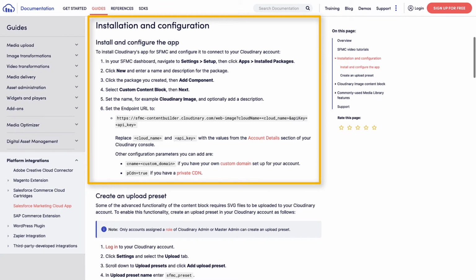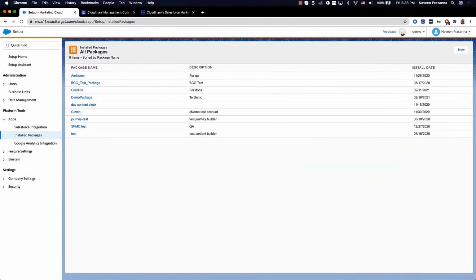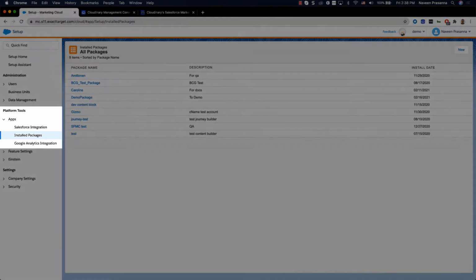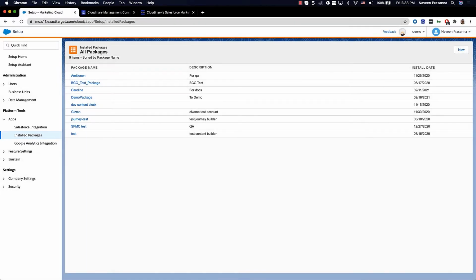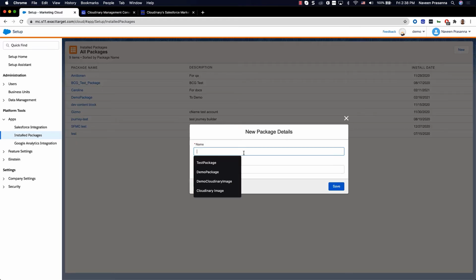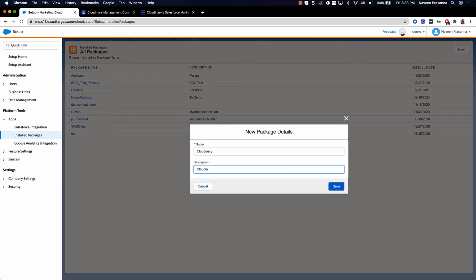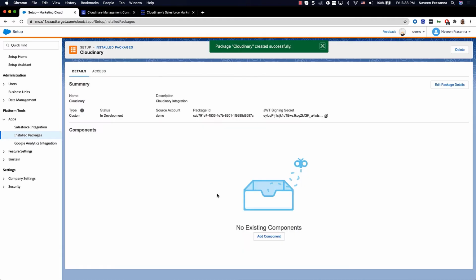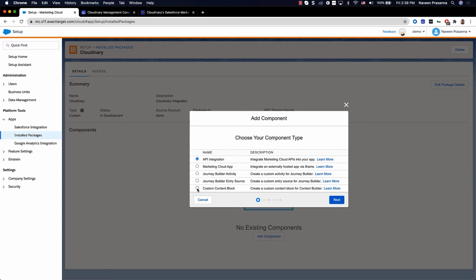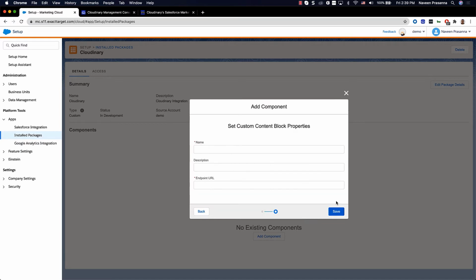Once you've gathered all the information that is necessary, navigate to the Setup section for your Salesforce Marketing Cloud. Then navigate to the Platform Tools Apps section and go to Installed Packages. At this point, you will be adding a new package and component. To add the package, give it a name and a meaningful description, then save it. Then add a new component type, which will be Custom Content Block. Name it whatever you want it to appear as in the Content Builder.